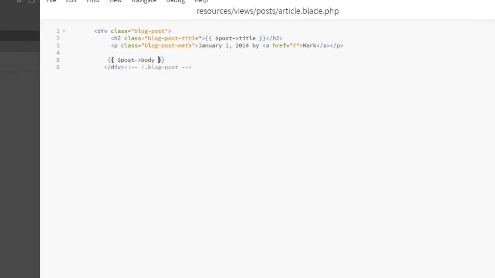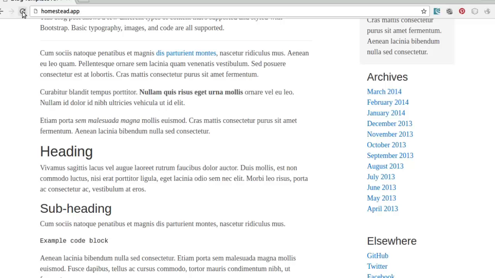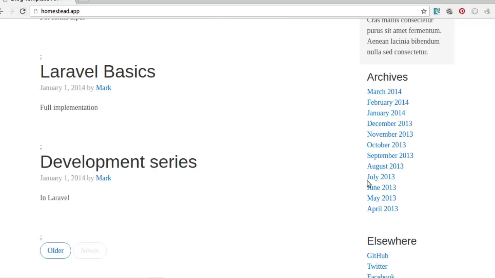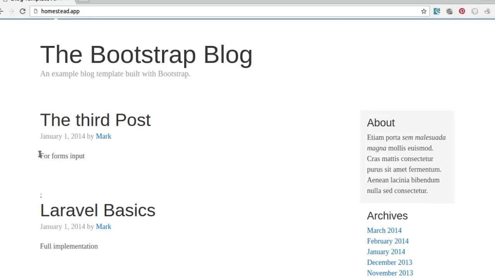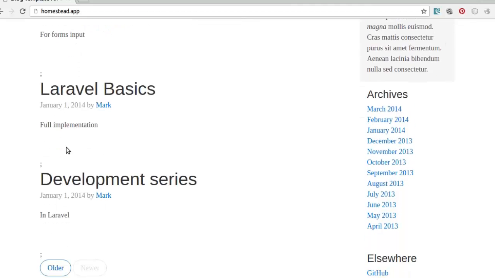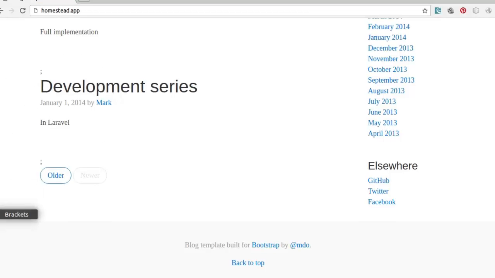So you save that out, come back to the browser, now refresh. Do you notice that we have the body, the top post for forms input? That's the first title. Another one, Laravel basics, full implementation. We have the development series in Laravel. Back to our IDE.